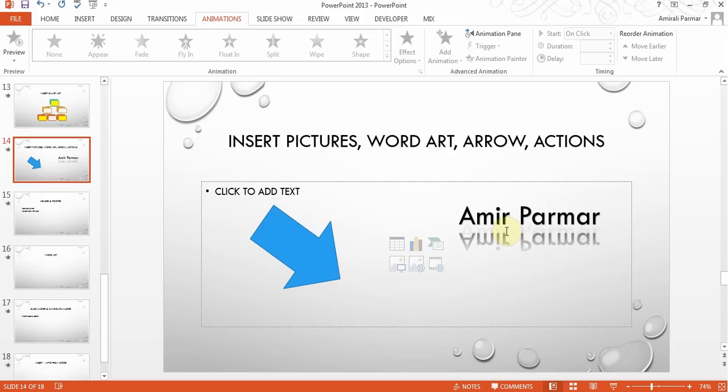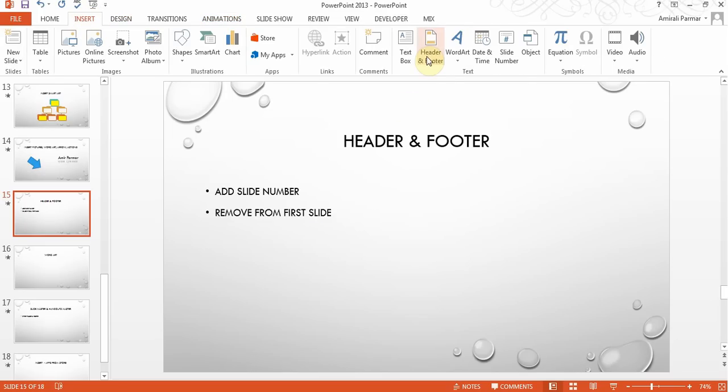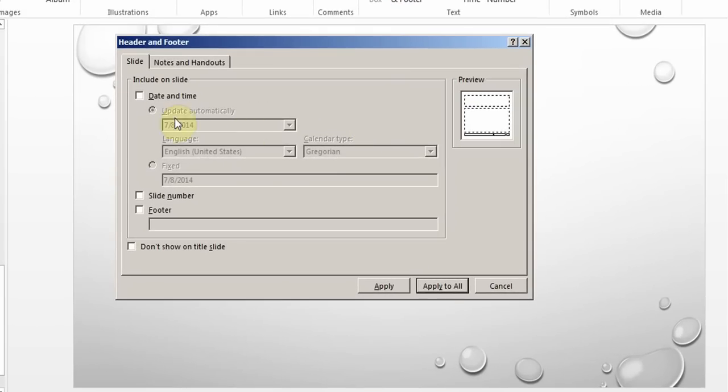Okay. So this is done. Let's move on to the next slide, which is header and footer. So if I go to the insert button, in there is the header and footer button that I can click, and I can choose to have date and time. I can even put the slide number, and if I want it, I can say don't show it on the title slide, so that my first slide shouldn't have this header or footer thing in there.